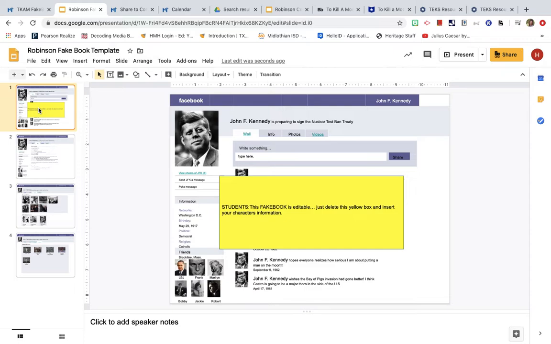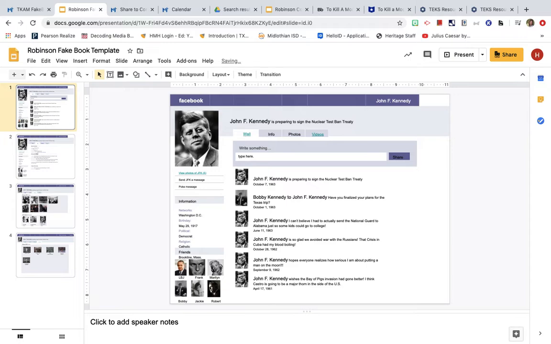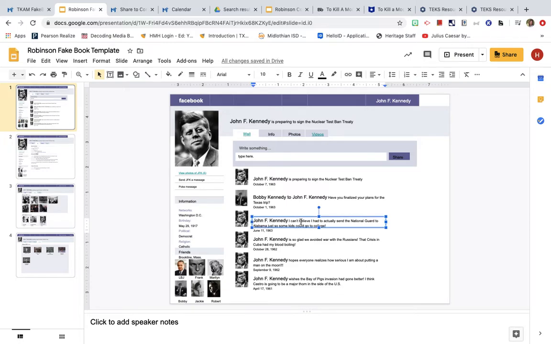So for example, this FakeBook page was made about John F. Kennedy. Now, our big yellow note here says, students, this FakeBook is editable. Just delete this yellow box and insert your character's information. So I'm going to do exactly that. I'm going to delete the yellow box. And now every single thing that I have on here is editable.